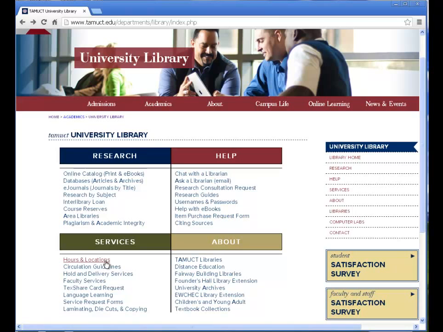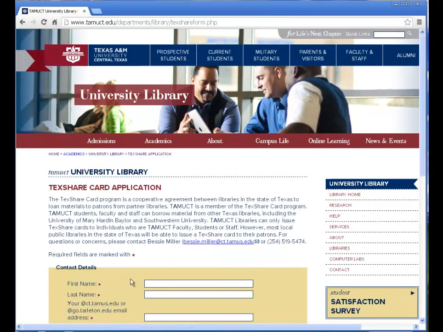If you want to know when the library is open, hours and locations. The TechShare card request. Some of you may not be aware of this, but Texas University has entered into an agreement where basically you can go to several libraries in Texas and check out books and use their resources. We have an agreement with them, but you have to get one of these cards. Local ones, Mary Hardin-Baylor in Belton, Southwestern down in Georgetown, go Pirates. If you get a TechShare card, you can go down there and use their resources.